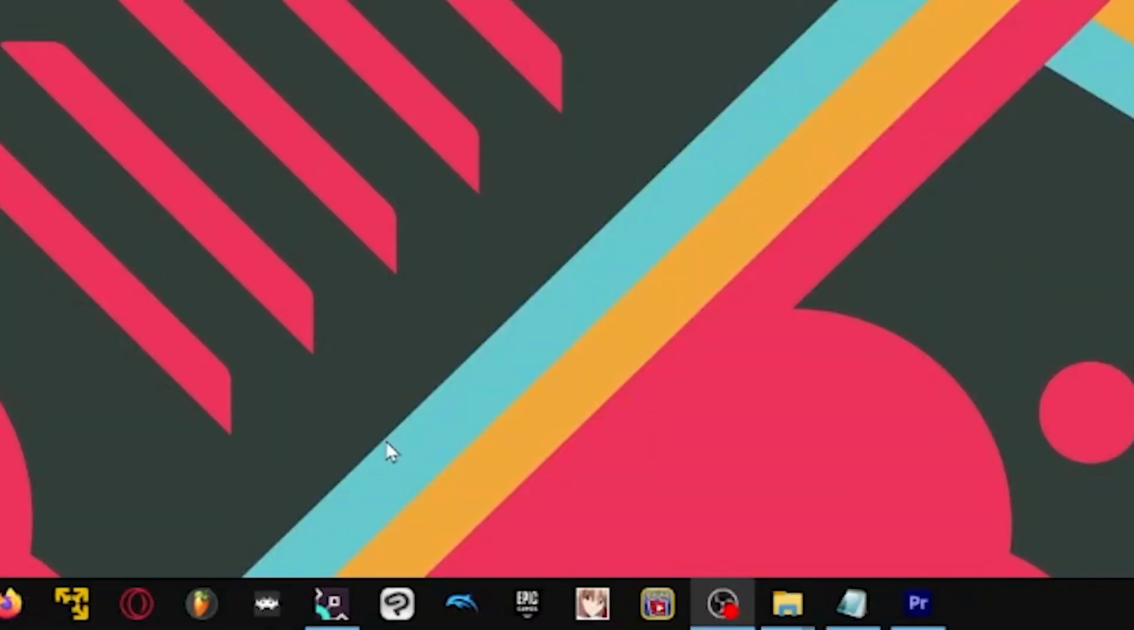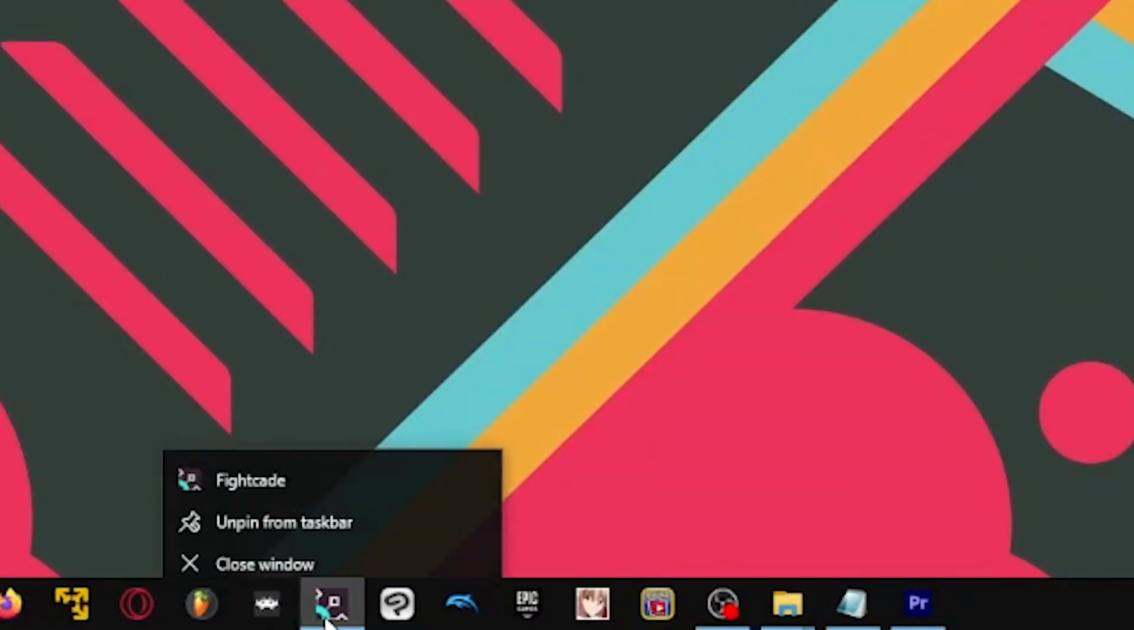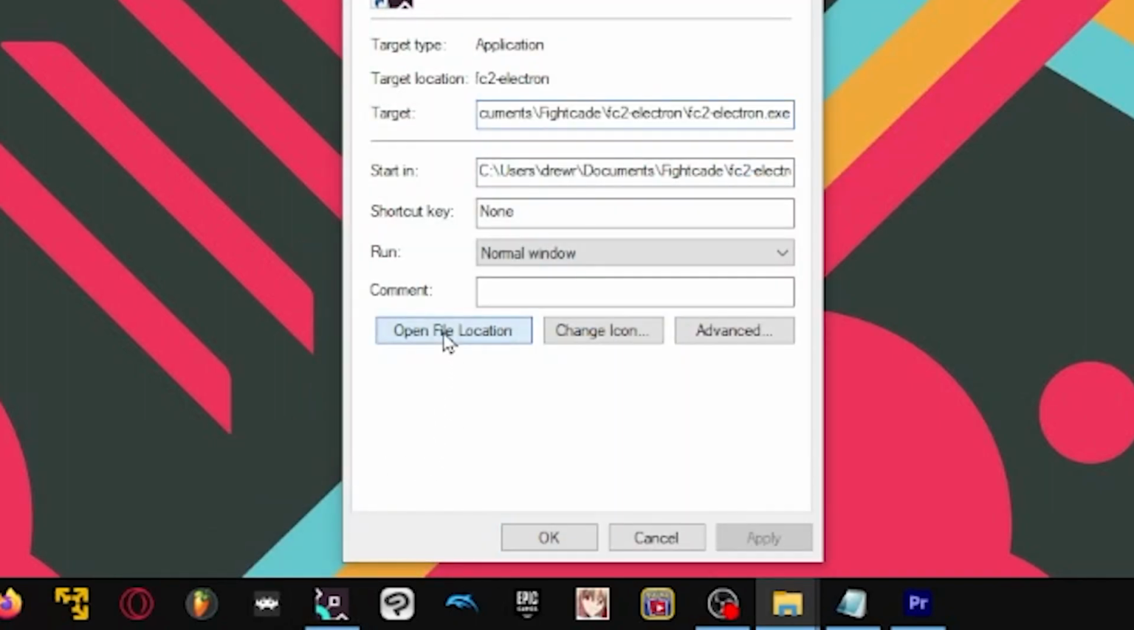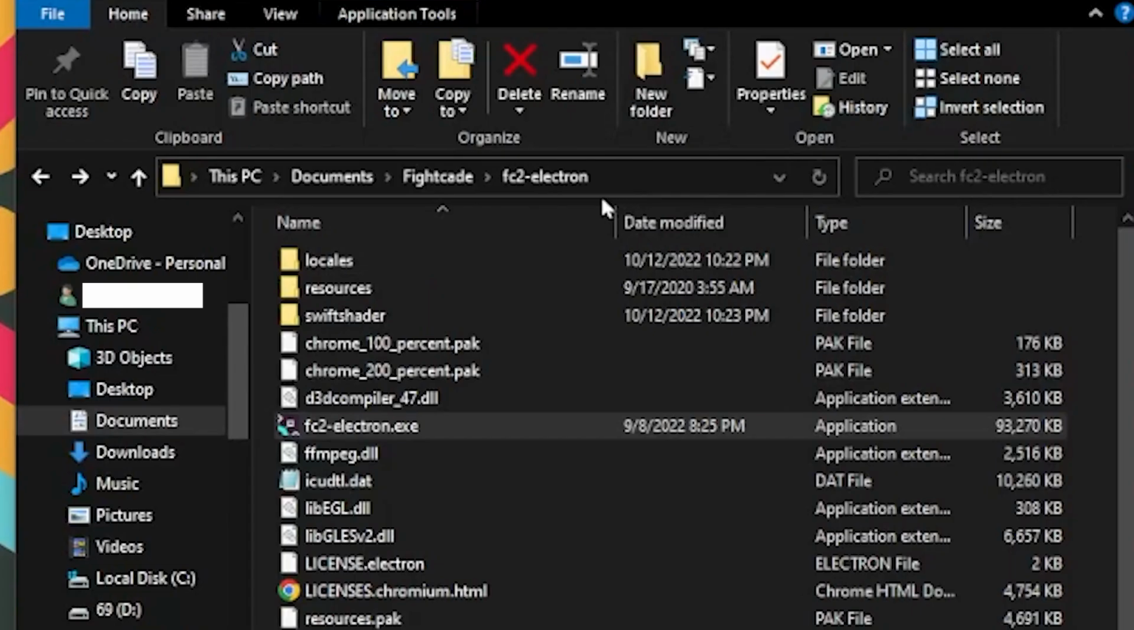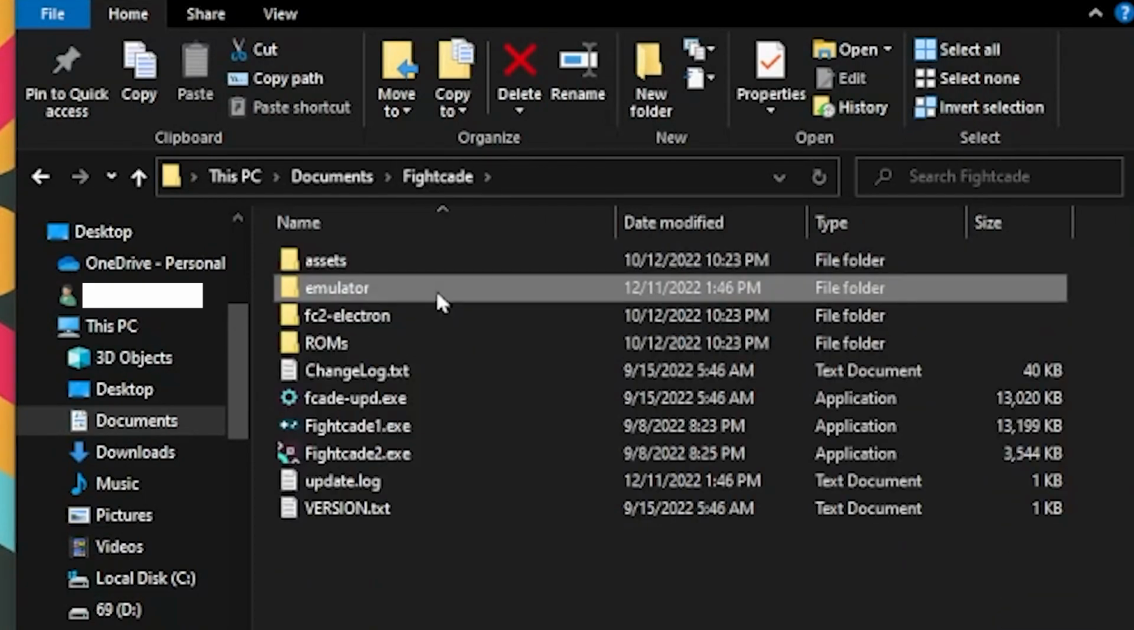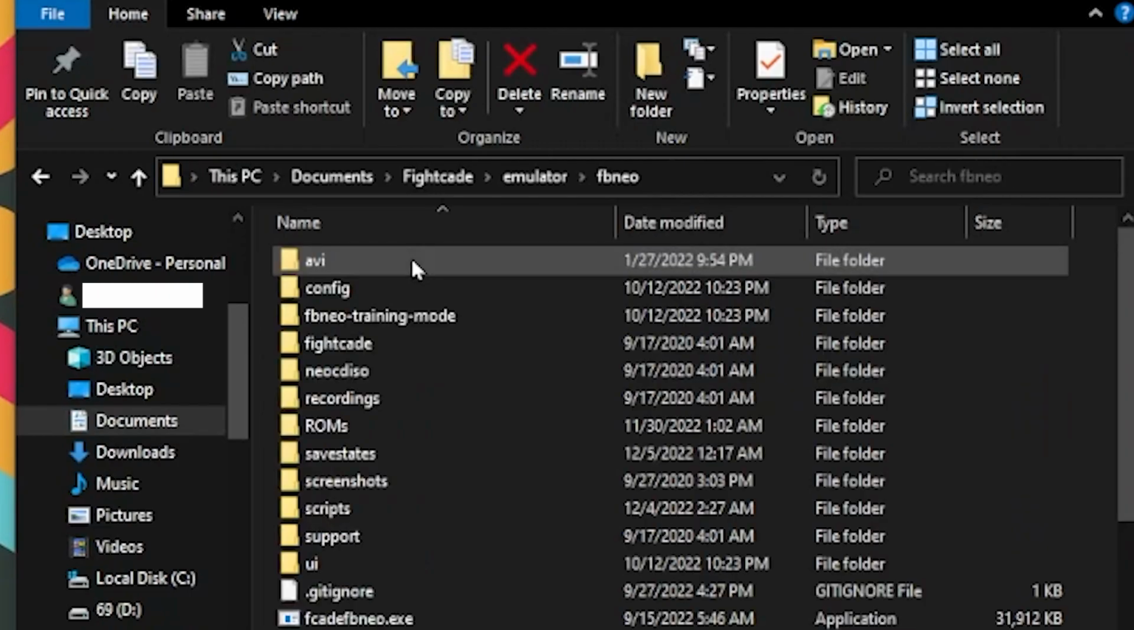Now that you've done that, go and find your Fightcade folder. My favorite way to do it is to right-click the application, click on Properties, Open File Location. In your newly opened folder, go ahead and backstep to the Fightcade folder. Go to Emulator, FBNeo.